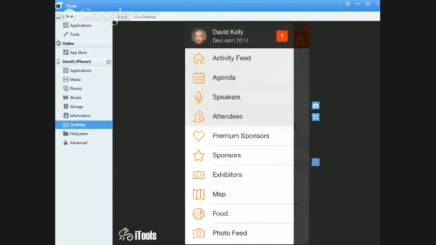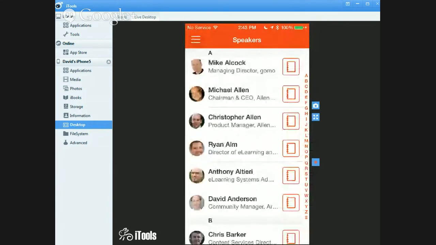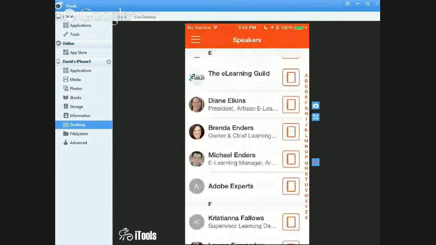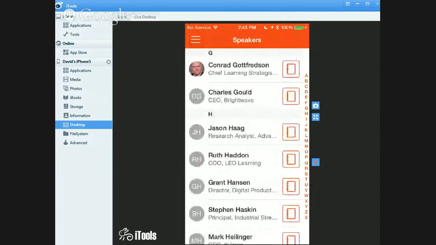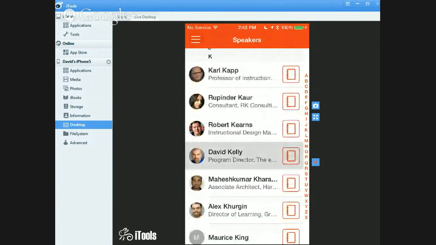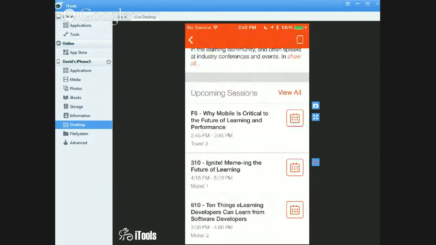If you wanted to get details about our speakers, you could select speakers, and it'll give you an alphabetical listing of all the different speakers that are at the conference. You can get details about any one of them. There's also an alphabetical on the right-hand side. But if you wanted to get details about any of the speakers, you just select them from the profile. It's going to give you their bio and all the sessions that they might be speaking at the conference.